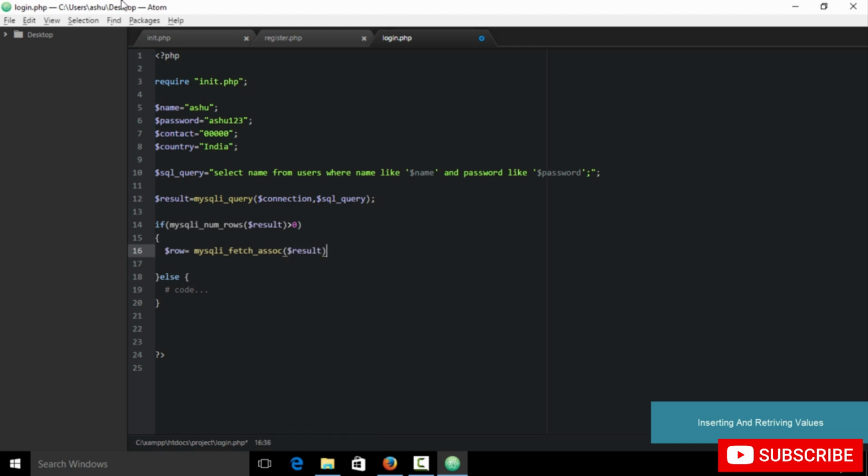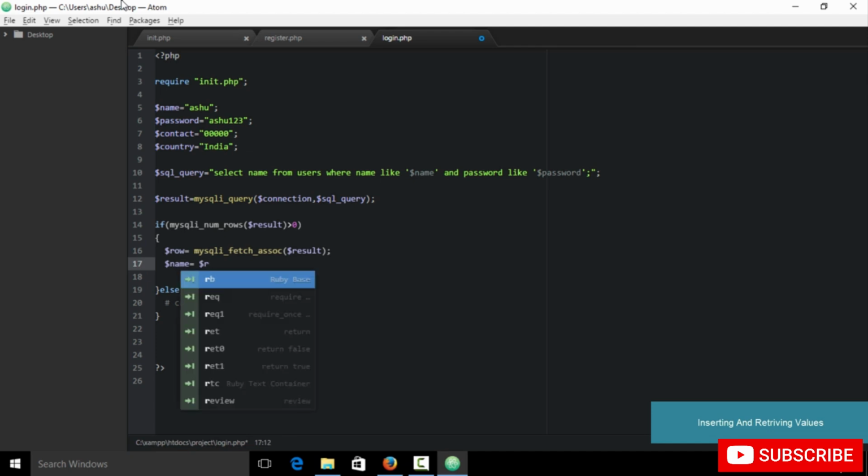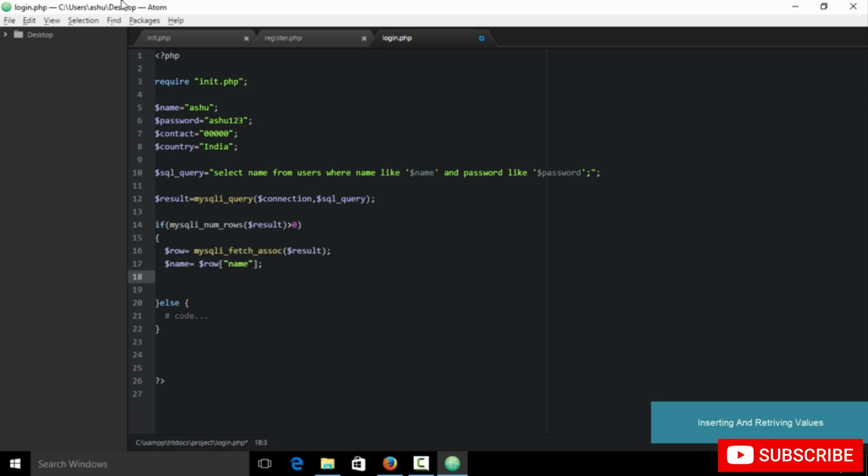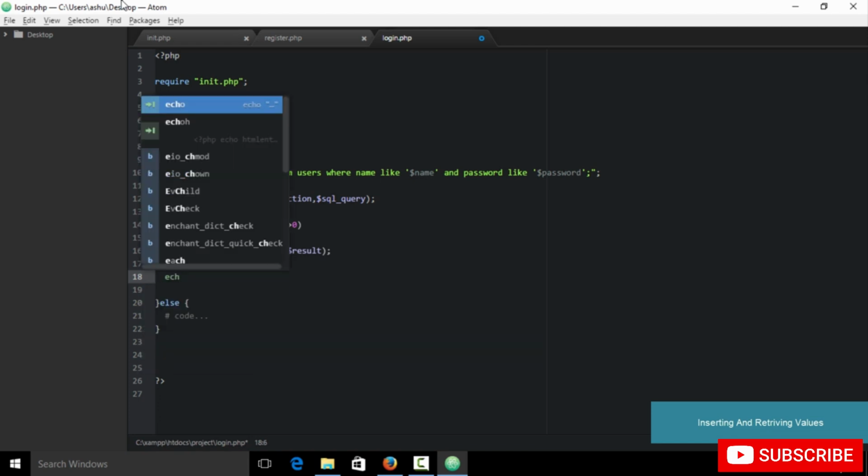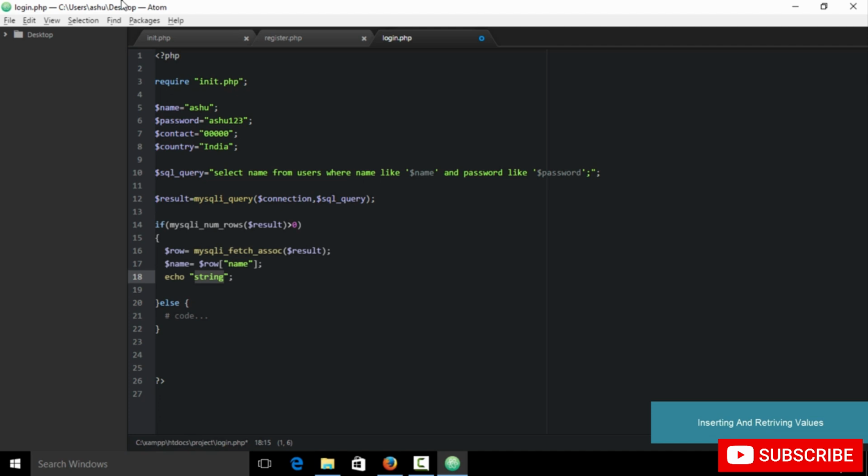So what this thing is going to do is that it is going to fetch the row associated with that particular result, and we are actually going to get the value of the name. So in order to save the value of name, we type $name equals, and we type in $row, and within the row we actually want a parameter which is called as name. So what this line of code is going to do, it is basically going to extract the name from the row, and it is going to store it into a variable called name. So once we have the name, we simply need to echo out the name. So we type echo and simply type in $name.